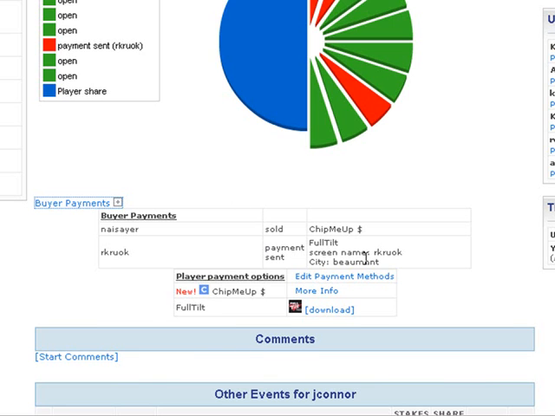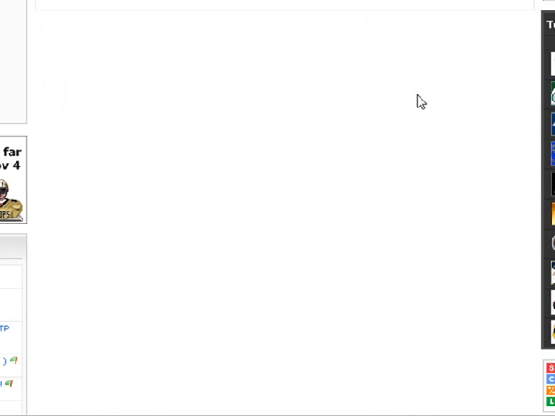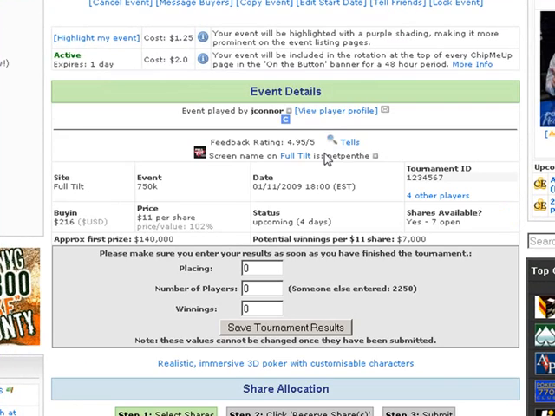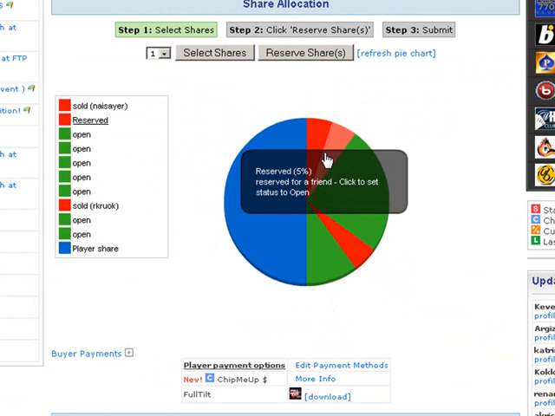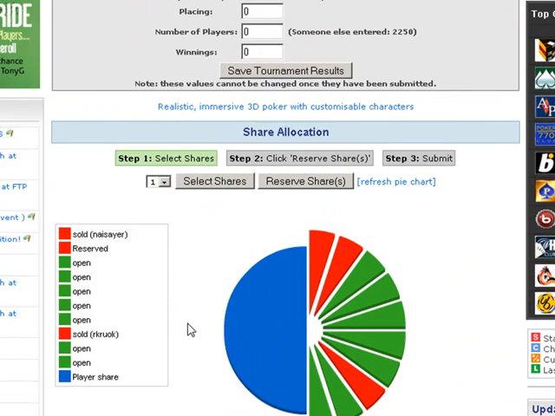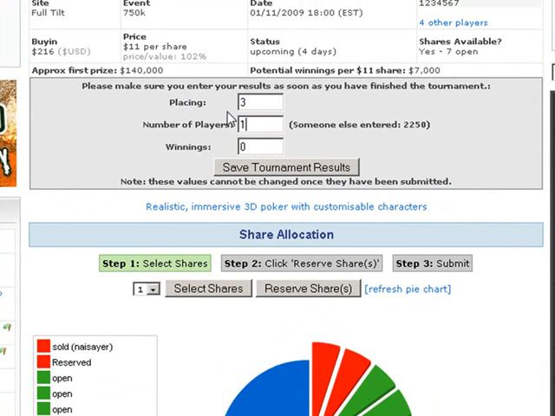However, RK chose to use a Full Tilt player transfer for the payment, so I need to open my Full Tilt account and check that the money has been transferred. Once I've received the payment from RKUOK, I click on the share and change the status to sold, and then return to the event page. And now we can see that the share is set to sold. So once I've played the event, I can enter my results and then click the Save Results button.